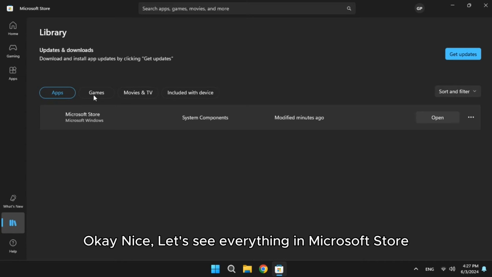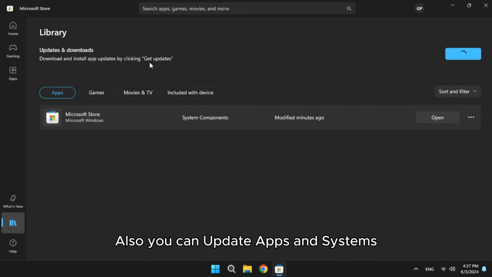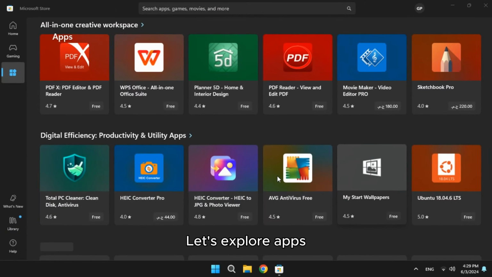Okay, nice. Let's see everything in Microsoft Store. You can download apps and games from the Store. Also, you can update apps and the system. Let's explore apps.